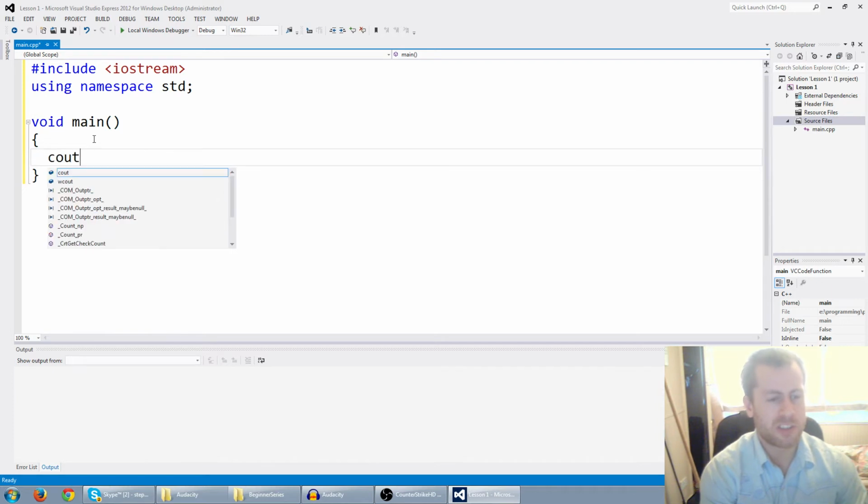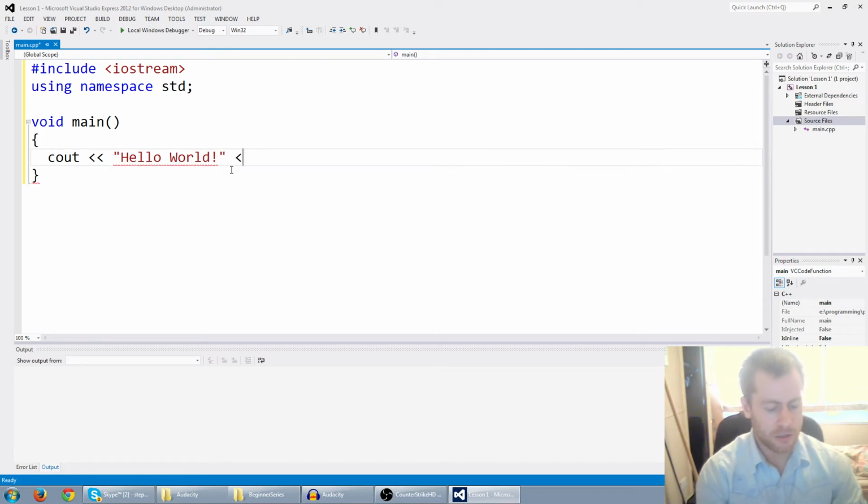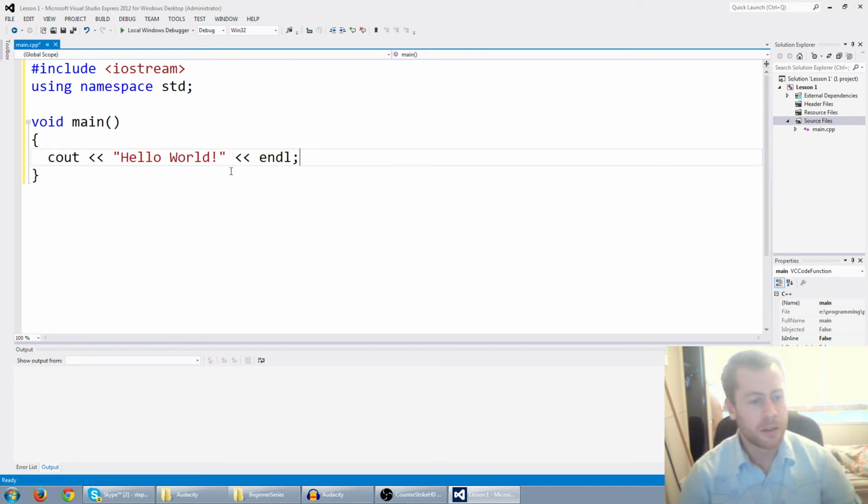Inside here, we want cout, that stands for console output, 2 triangle brackets. And we are just going to write, very simply, hello world. Actually, no, let's do it a bit more enthusiastically than that, because, well, you know, we're supposed to be keeping this jolly, aren't we? Is that right? It looks right.